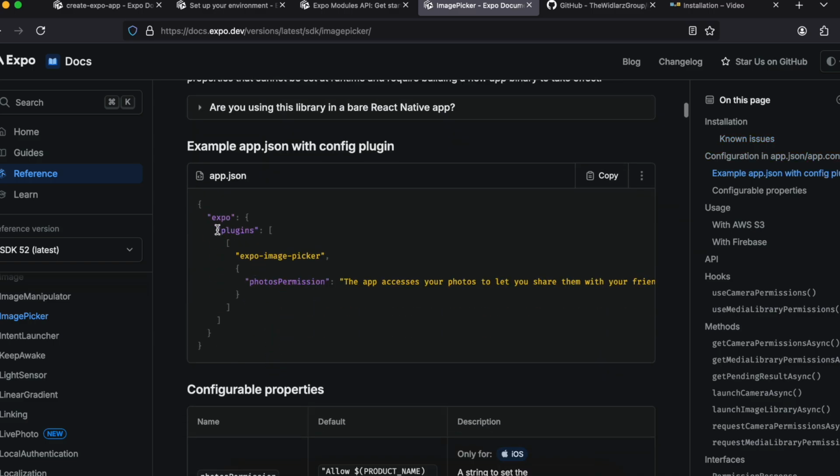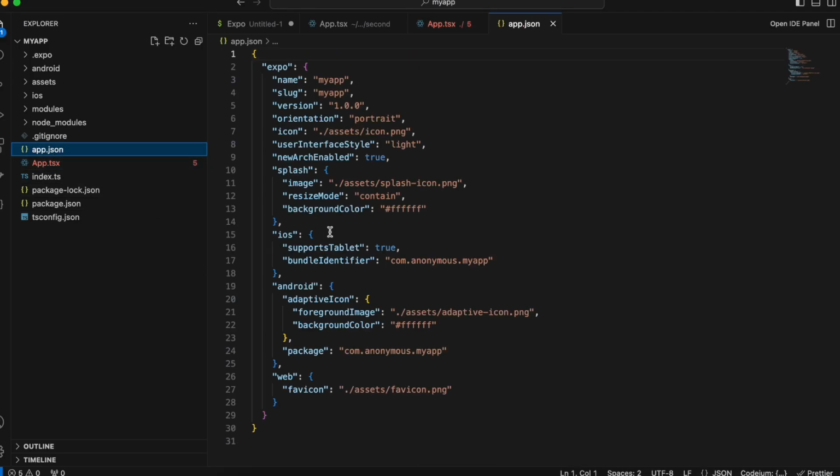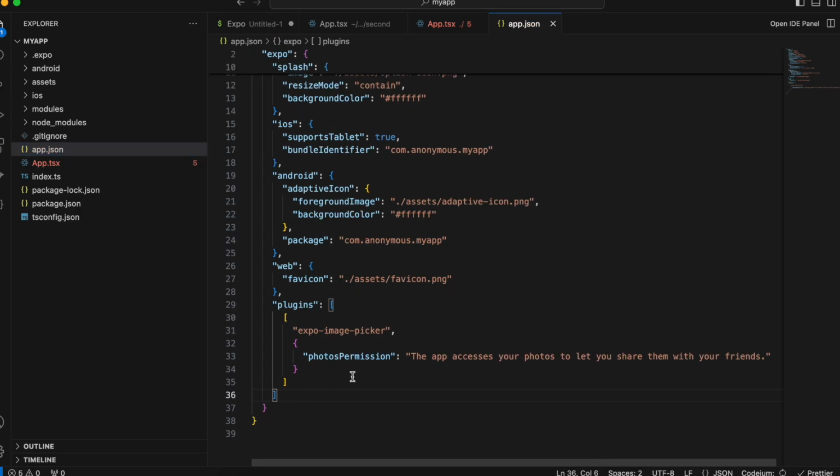And we also need to add this plugins entry which you see. So I'll just copy this and I will go to app.json over here, and here you can see this is my Expo, right? So I will just add a comma after this and I'll just paste it. And we require access to videos. You can change this message to whatever you feel like. I'll just use something like this.